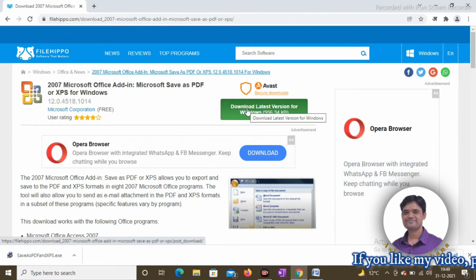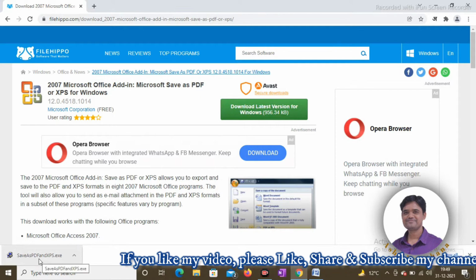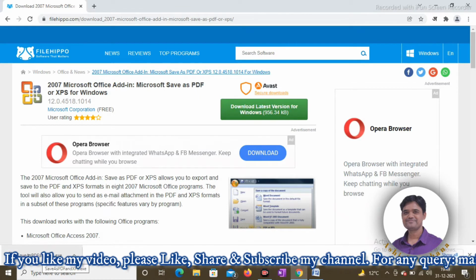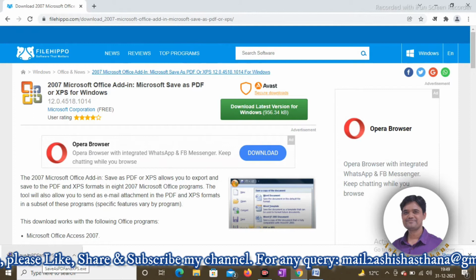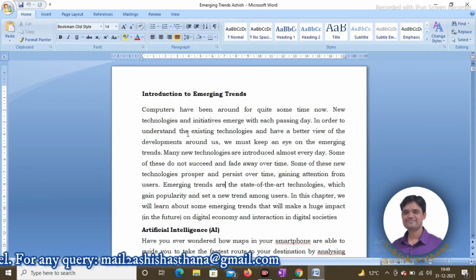I have already downloaded. Here you can see save as PDF and XPS. So double click on it and just install this add-in. Now open your Word document.